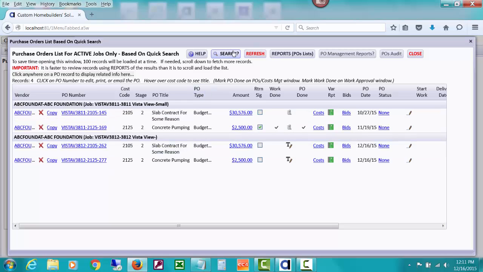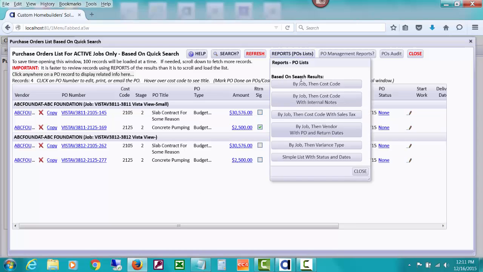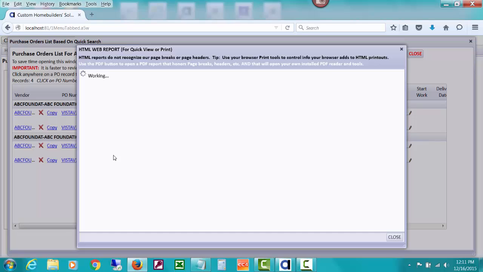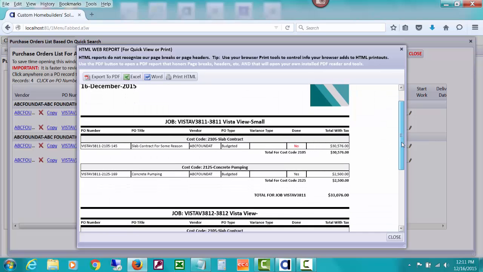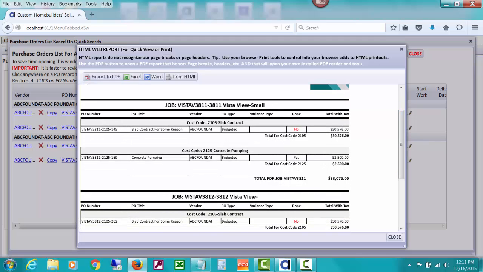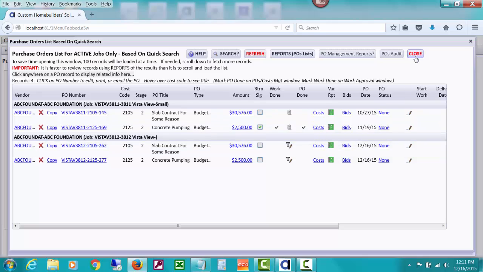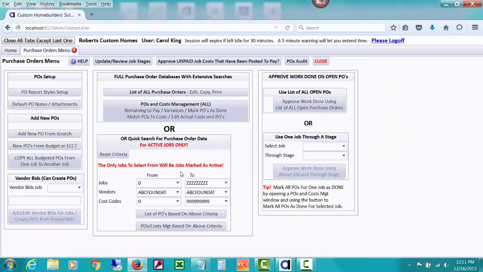Now if you click this search up here, it's going to tell you need to go to the full database to get all those extensive searches. This is already based on a search that you did, that quick search on the previous window. But it has all these tools, and if you do a report here, it's going to recognize this quick search that we did and only show you the stuff that was in that. You can see all these will be for that ABC Foundation that we searched for. So there you go. This is just a quick way to go find POs.